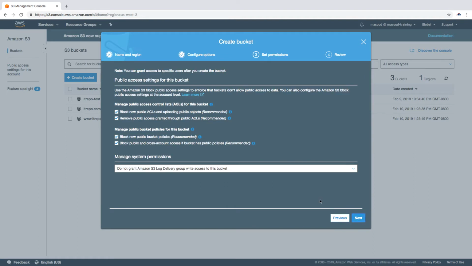I'm going to hit next, and in the permission step 3, we have something called public access settings for this bucket. By default, we are blocking new public ACLs and uploading public objects. We are removing public access granted through the ACLs, and we are doing the same thing for the policies. So we have two main settings. One of them is related to the ACL and one of them is related to the policies. Basically we are blocking or removing any public access through our S3 buckets.